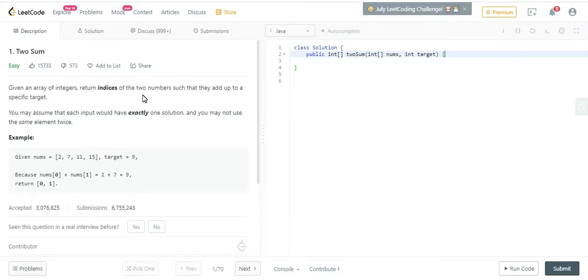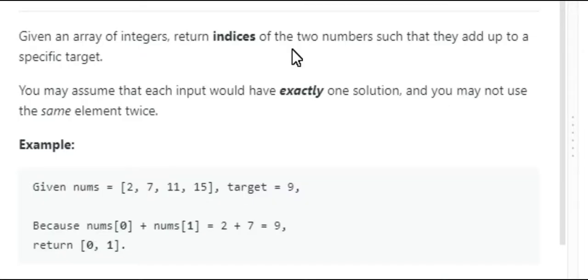This is another playlist where I'm gonna upload solutions to the LeetCode problems. Let's see the first problem. The problem is Two Sum. Given an array of integers, return indices of the two numbers such that they add up to a specific target. You may assume that each input would have exactly one solution, and you may not use the same element twice.